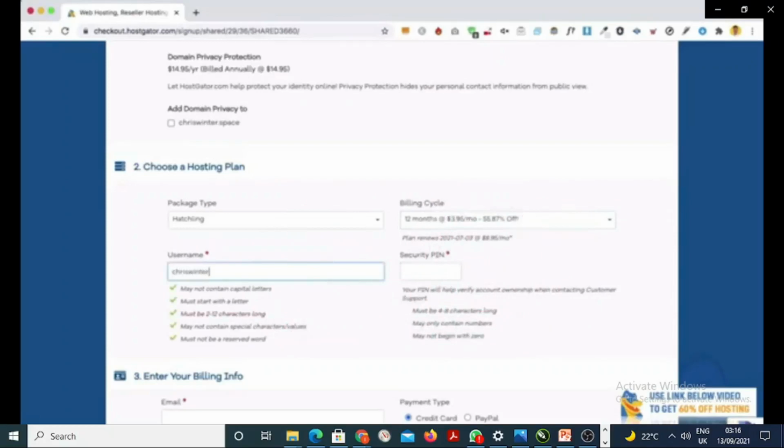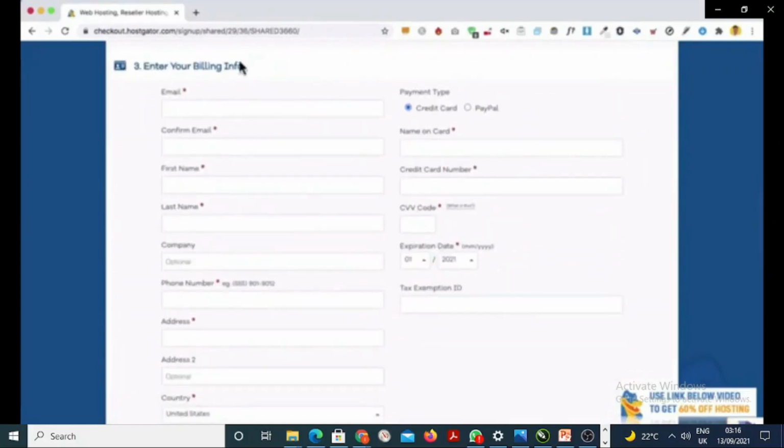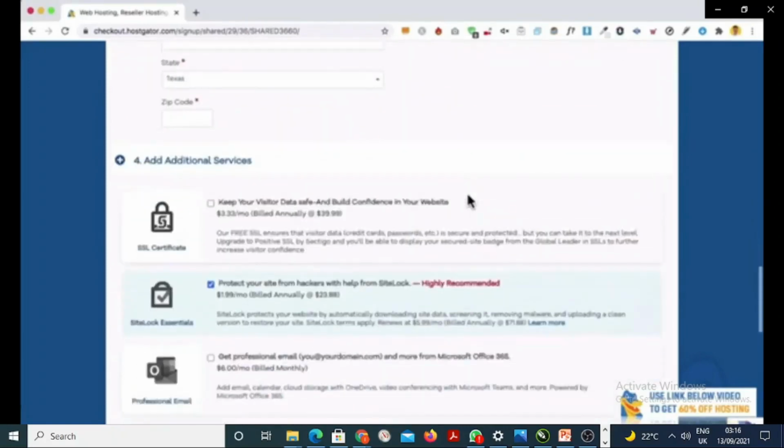Then you have to create a username. You put your username, then your security pin is used for when you want to contact customer support. You will need that one too. The next step is your billing information, your email address, your name, and other stuff. Then you can put in your card data.